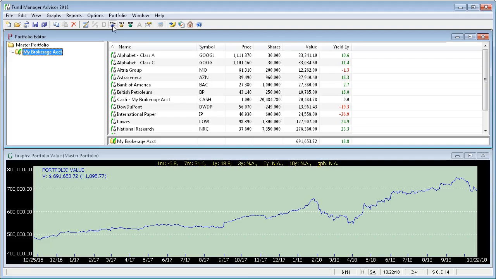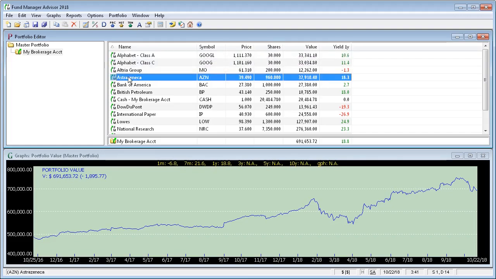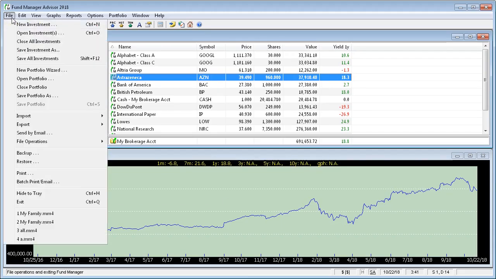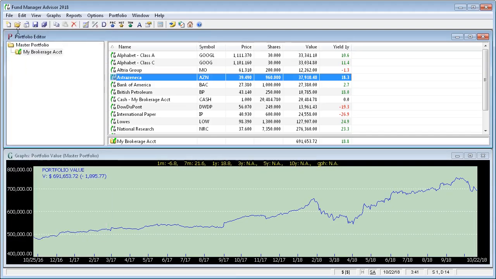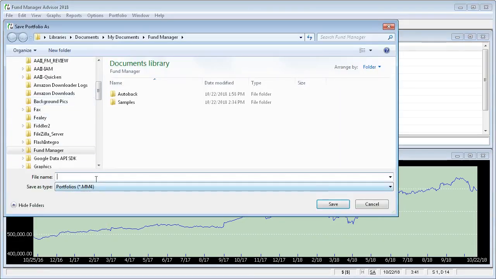There are two types of files in Fund Manager. There are investment files and there are portfolio files. Every investment is saved to its own investment file where the transactions and properties of that investment are saved. And then your whole workspace is saved to a portfolio file. So to save, we'll say File, Save All Investments. And then to save our portfolio, the first time you have to give it a name. So we'll use File, Save Portfolio As, and just give it a name. You can use any name that makes sense to you.